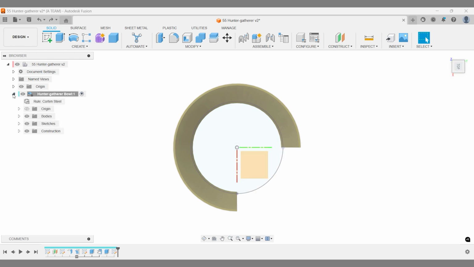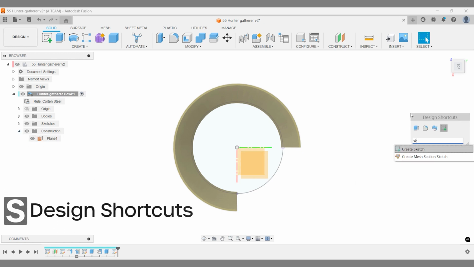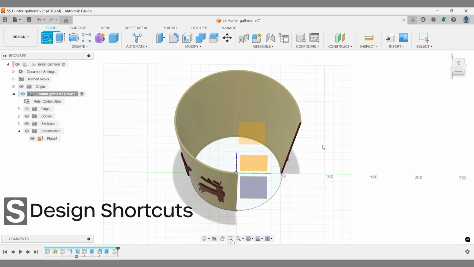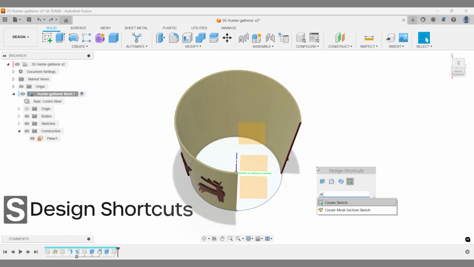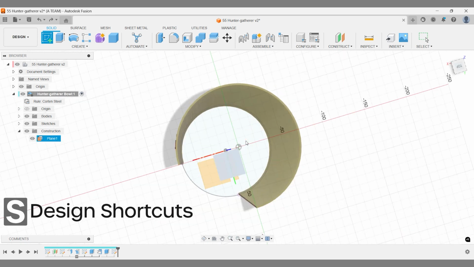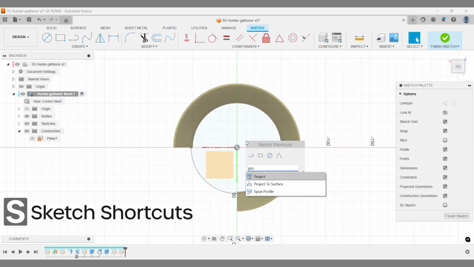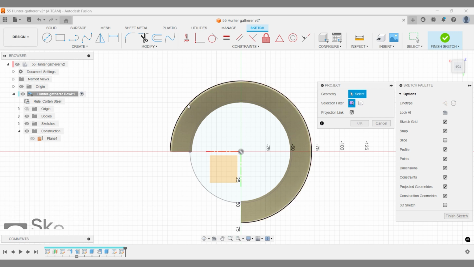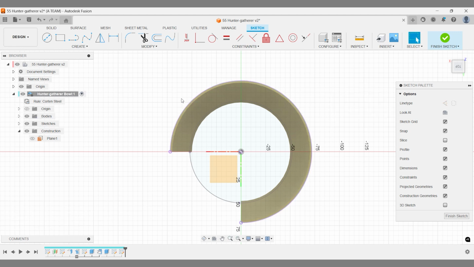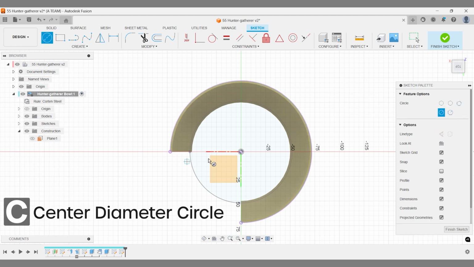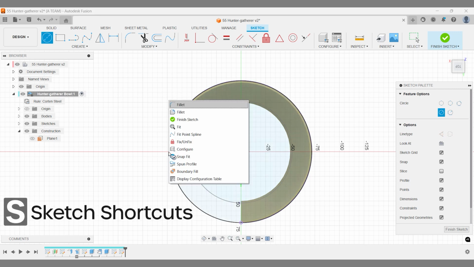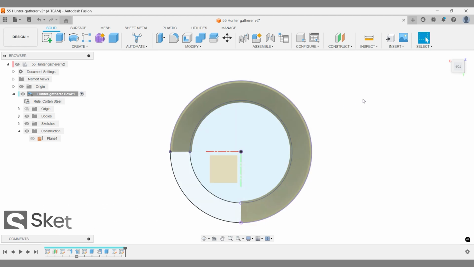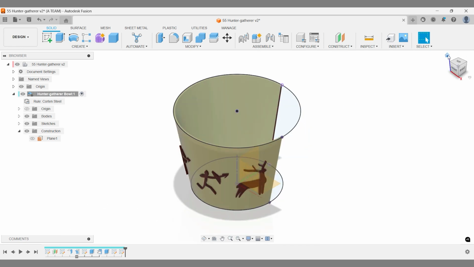Repeat the process on the custom construction plane we set up earlier. Make sure you select the correct plane so the projected sketch line and center diameter circle align at the correct height. Everything aligns perfectly when we use the view cube to check from the home view angle.